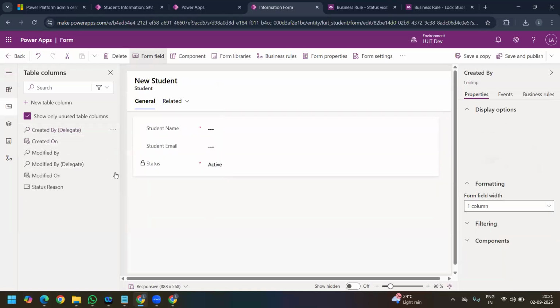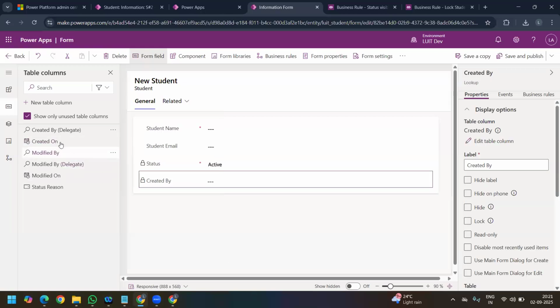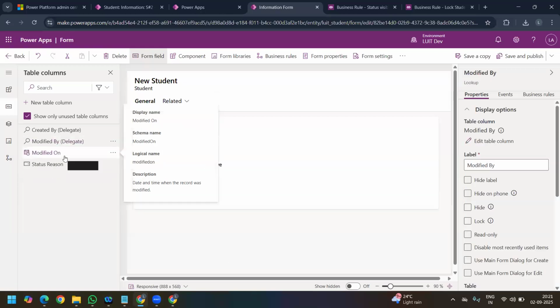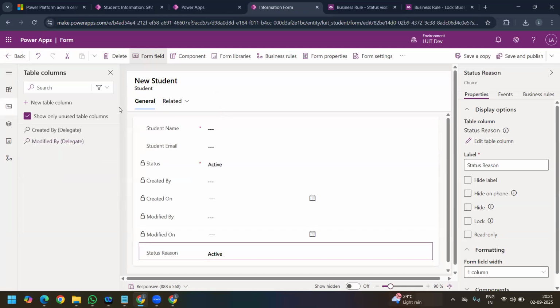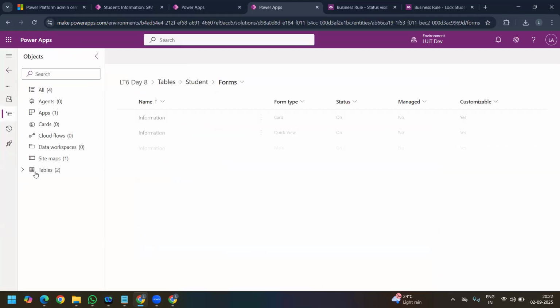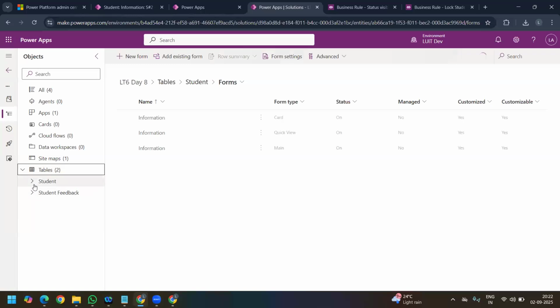So here, let me add a few other fields to make use of them. I'm just adding created by, created on, modified on, status result. Now if you see, whenever you add the default fields, these have locks, meaning you can't change them. Whatever has the lock symbol is an out of the box field, right? You haven't created the created by field or the created on field. Still it is available for the student because those are the default fields.